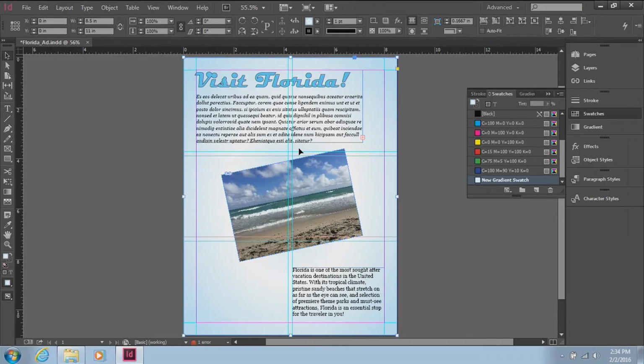Now, while you're doing that, you may have noticed that we bring items in. So we brought in our graphic from some other program. It wasn't something that we copied and pasted. We didn't create it within here. We brought it in from another program.